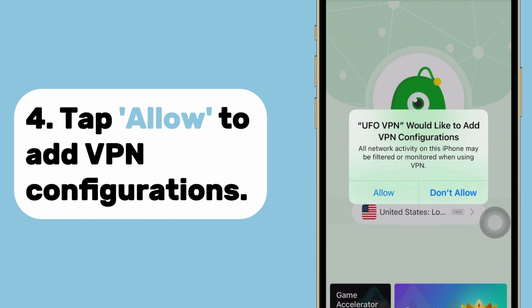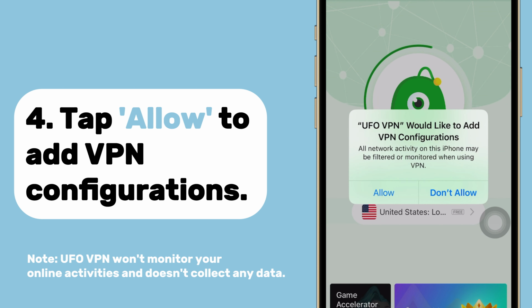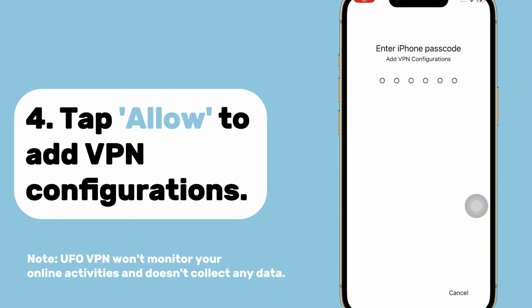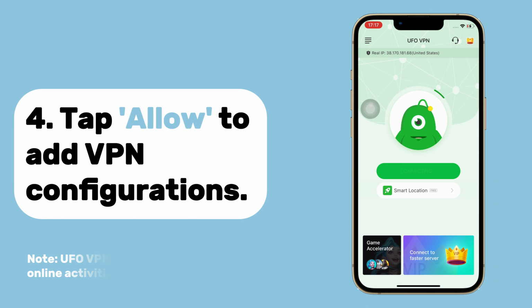Then, tap Allow to authorize UFO VPN to add VPN configuration on your device for the first connection. This step is the same on any VPN app installed on your device. It will pop up a password screen. Enter your screen password to confirm the add.